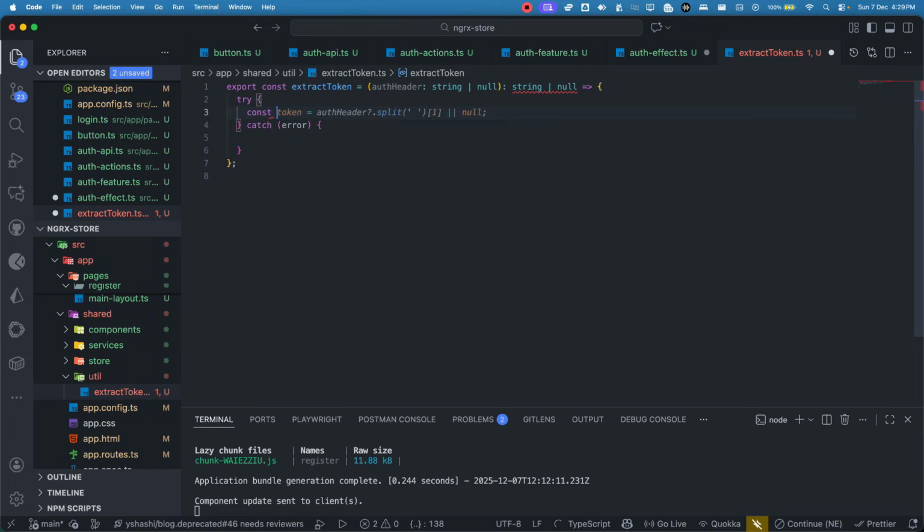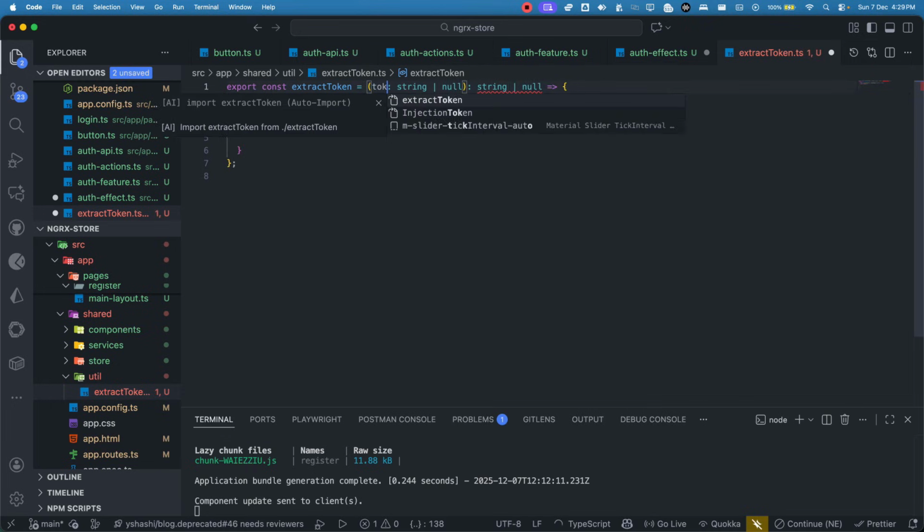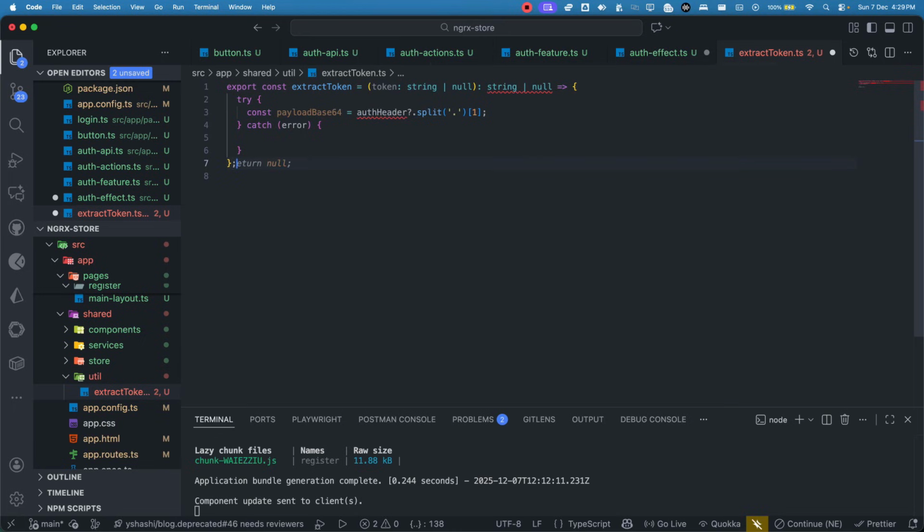So we can have a const payload base64. Exactly, this is what I wanted, and this is going to be my token, not auth header of type string, and this guy can return what I wanted. I wanted two things, right, as a payload. Let me create a type.